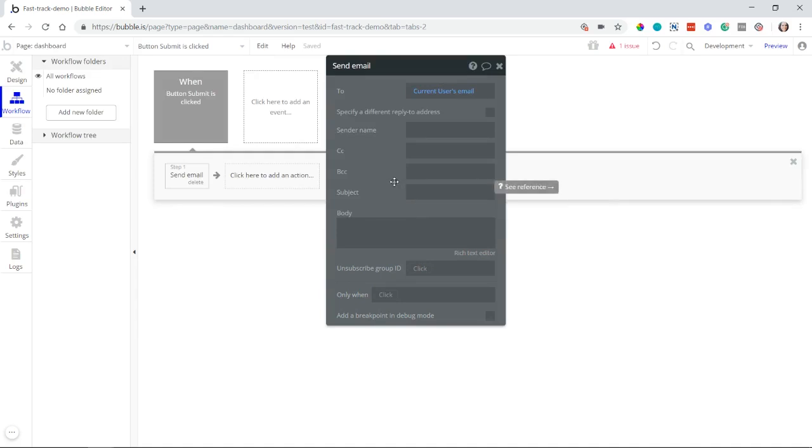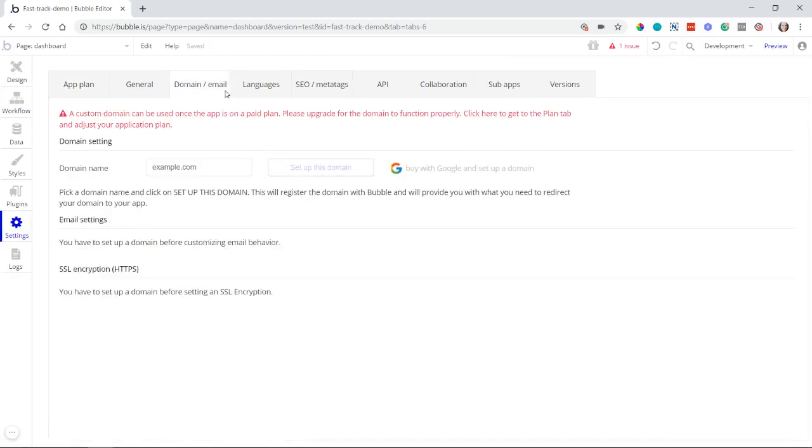To modify the sending email address that will appear when the email is sent, you'll want to go to settings and then domain and email. If your app is not yet on a custom domain, then all emails coming from your application will come from a Bubble email address. I think it's going to say no reply at bubble.is, something like that. If you do want to update the sender email address, you will first have to place your application on a custom domain. This does require your app to be on a paid plan.